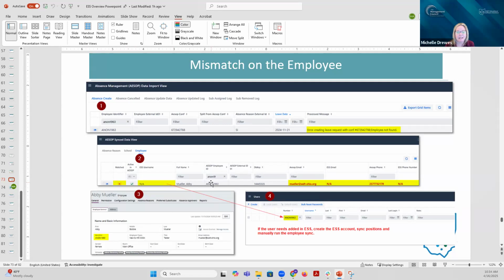Is this employee in ESS? So I'm going to go to users. I'm going to type in that employee number or their name. I usually try to go with the number. I could try a couple different filters, and it's blank. It can't find that employee. So that is my indication that this person was set up in ASAP, but an ESS user account was never created for them. So they need an ESS account.